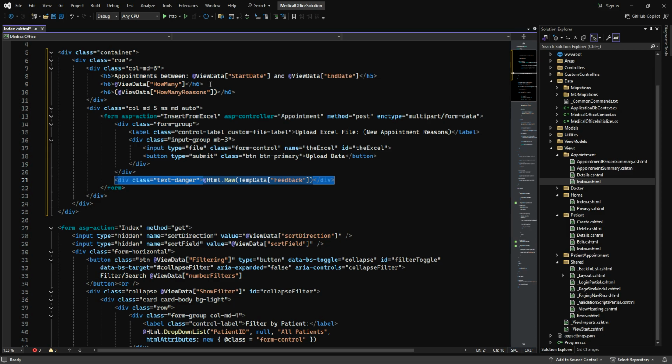What else did I do in here? Okay, I also decided to show, in view data, a comment on how many reasons for appointments are in the database, so I don't have to go and look. I can see right away how many there are. So a couple little changes there, nothing major or significant.